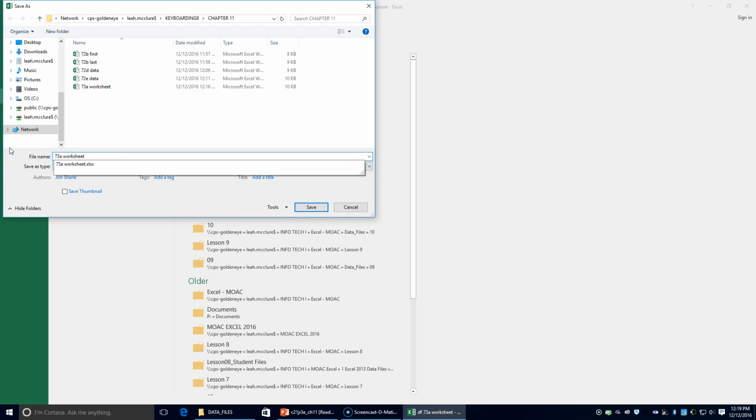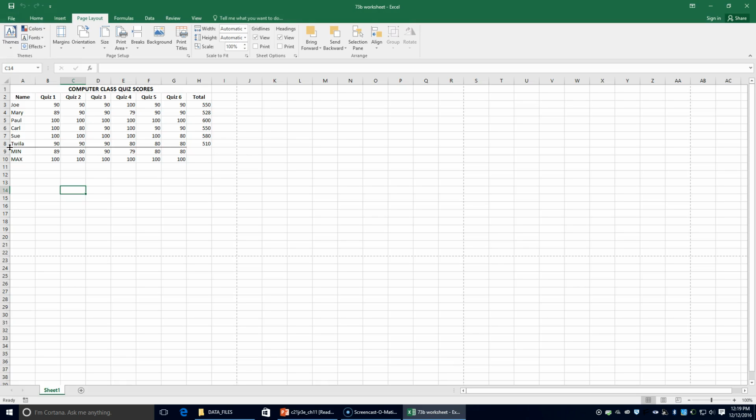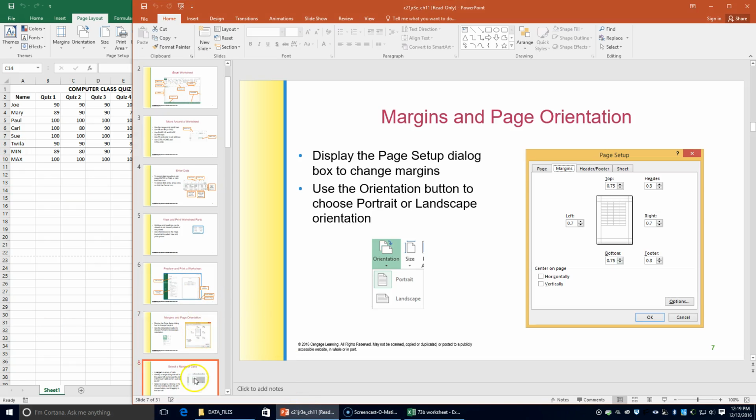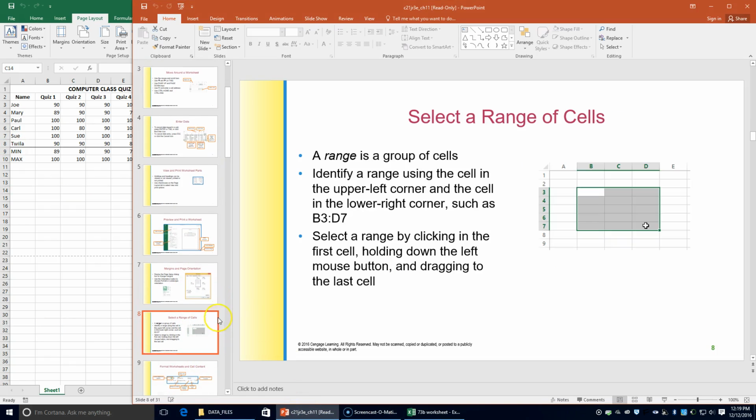But we are going to change the name to 73B Worksheet. Okay, but do not close it, it says. Next, we are going to center our worksheet.